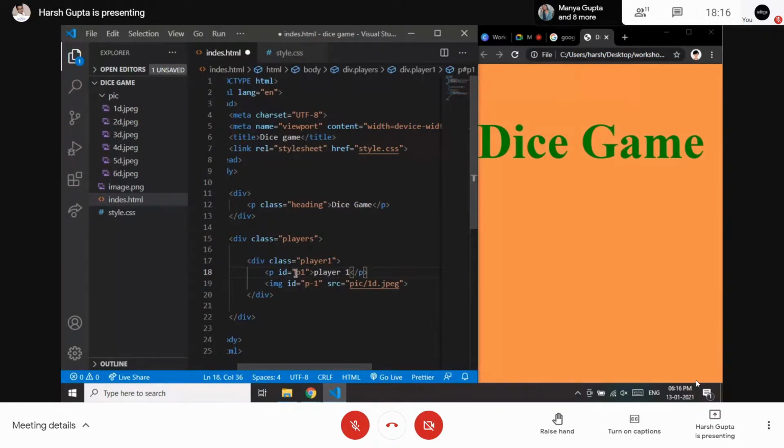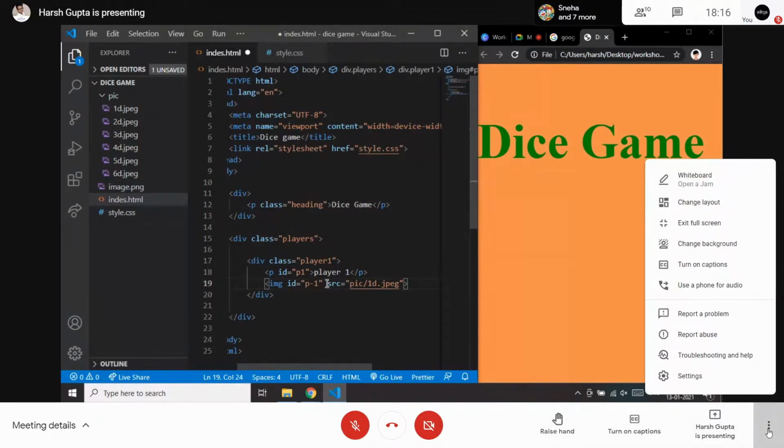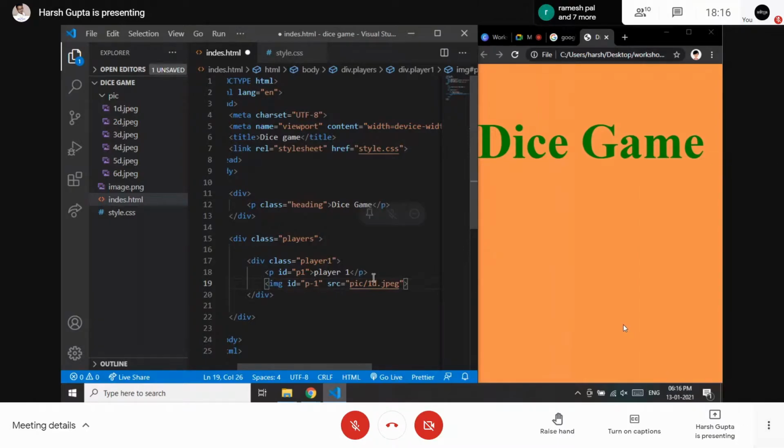As you can see here, although I have given the P1 tag here, there's a slight difference with the dash, because we can't give the same ID to two elements. We can't give the same name to two IDs. So we need to define different ID names.